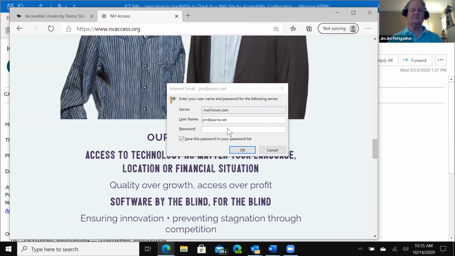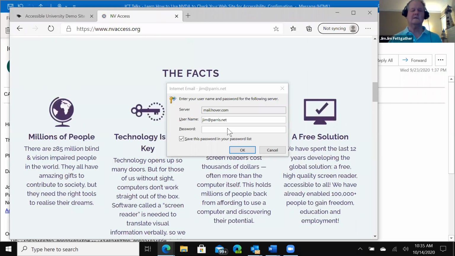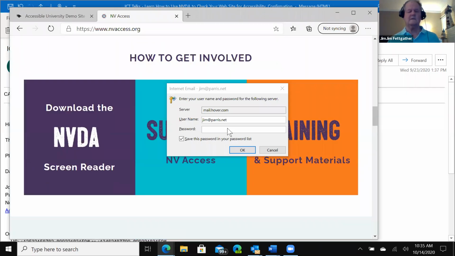So we're going to use Shift H to move up. How to get involved, a free solution, heading level 3. We have spent the last 12 years developing the global solution, a free, high-quality screen reader, accessible to all. Employment. Heading level 2, how to get involved. Link, download the NVDA screen reader. So there's the link to download the NVDA screen reader.